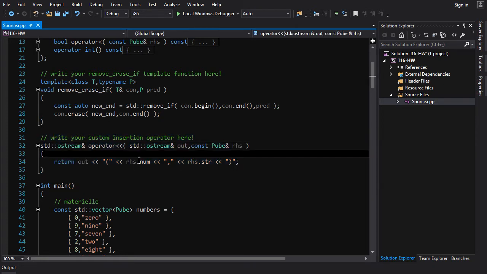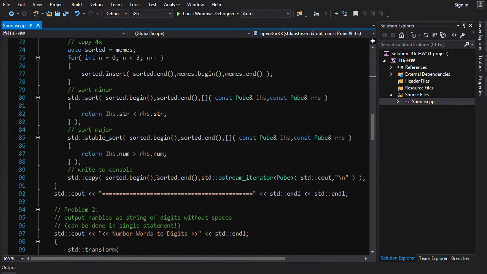Insertion operator, left-hand side is obviously going to be the stream that you're inserting to. It's an output stream, cout. Right-hand side is the thing that you are inserting. That'll be a constant reference to a pube. And then you can format it like this using the members of pube, or you can format it however you like. I don't really care. But you should return a reference to the stream for chaining so that you can write things like this. Chaining operations, very important.